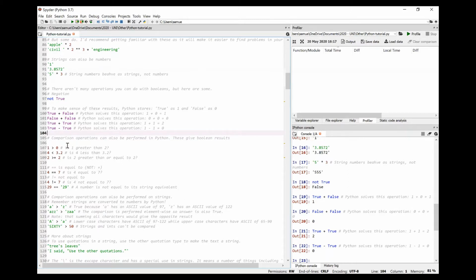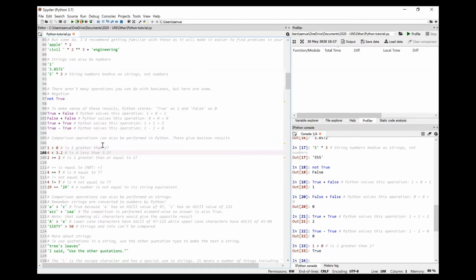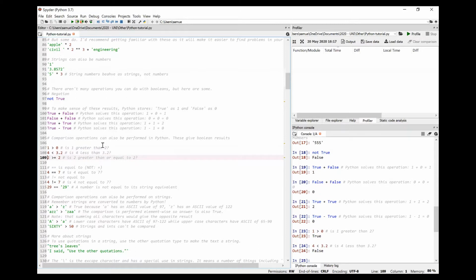Okay, so you can also do comparison operations in Python. And any comparison will give a Boolean result, so either true or false. So 1 is greater than 0. Yes, that's true. 4 is less than 3.2? No, that's not true. And is 2 greater than or equal to 2? Yeah, that's true.